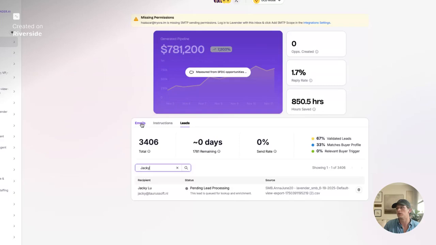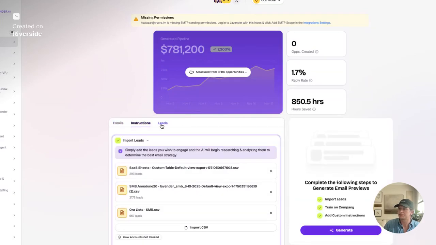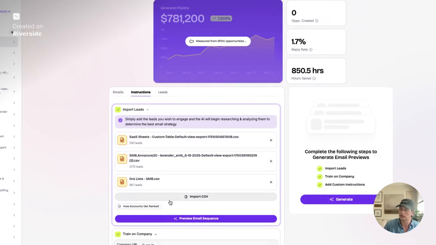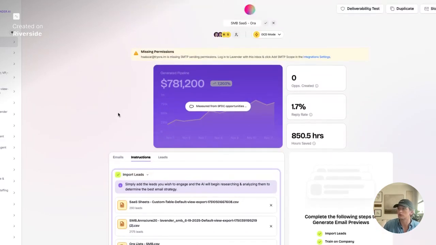Now, one of the things I'm always asked is, what if I want to go add more leads to the campaign? Well, you can go back to the instructions tab over here, and you can import a new CSV and add more leads. If you're using a Salesforce report, just ensure that you're adding more leads to that report, and we will dynamically pull that in automatically. So it gives you the ability to go edit the campaign once it's live. But overall, this should be everything that you need to be successful with an Aura campaign.